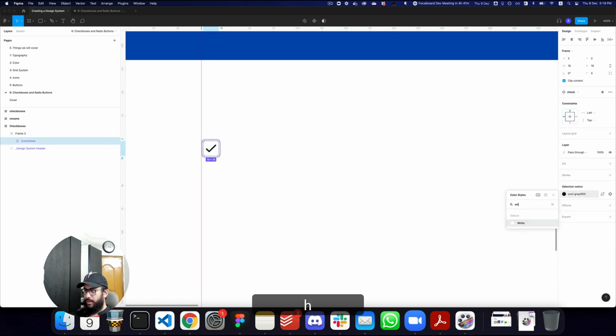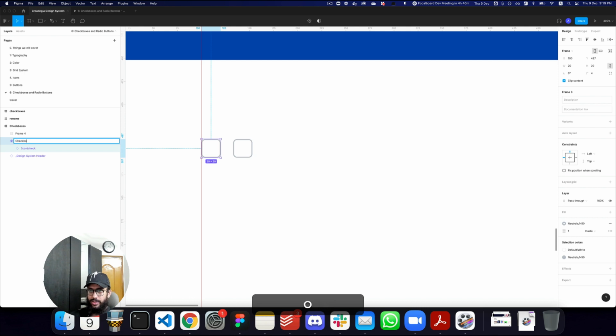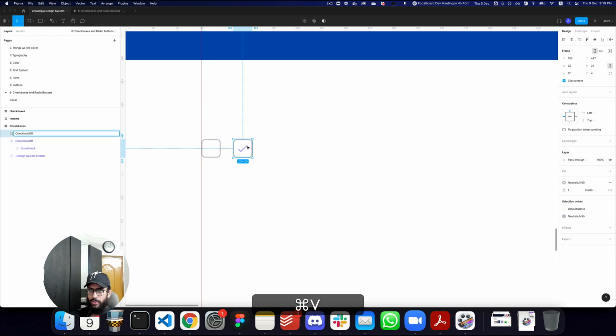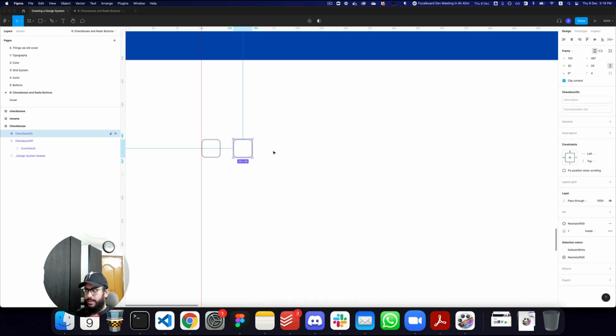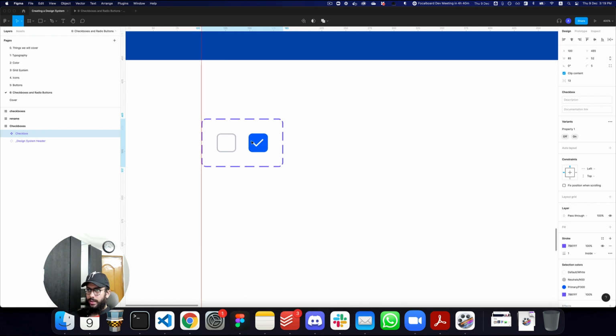I'm going to say this is going to be white by default, and I'm just going to say this is going to be our checkbox off, and this one is going to be checkbox on. And let's just go ahead and create these components. The fill on this obviously is going to be our primary color, which is going to be primary 300. I'm going to remove the border, and here we have our checkbox component created.